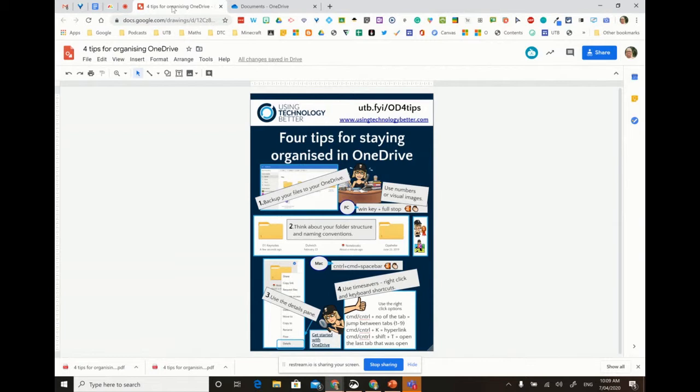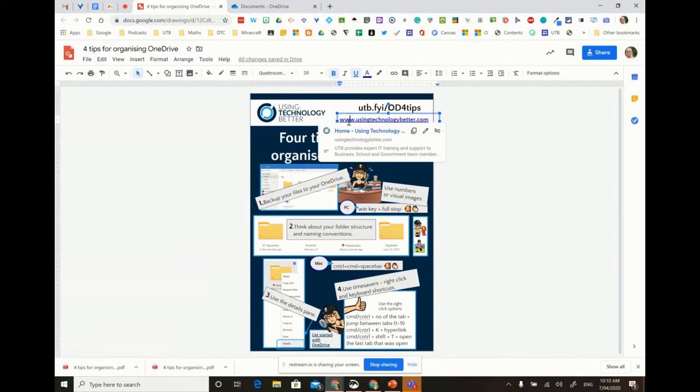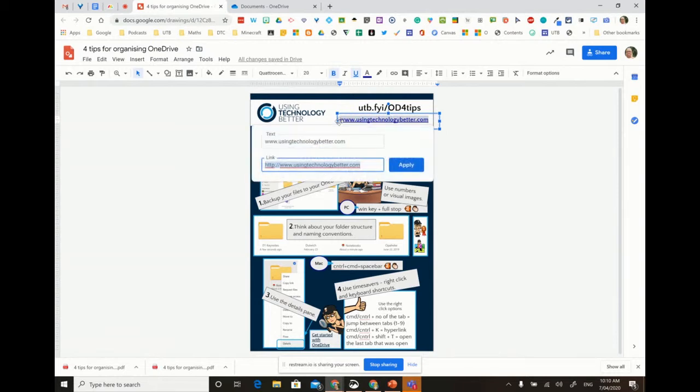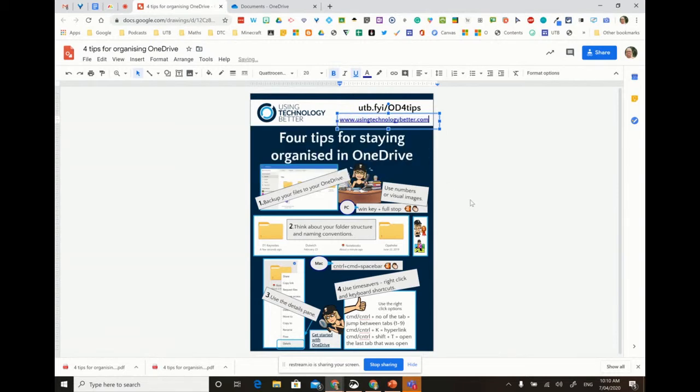If you're somebody who uses a lot of hyperlinks, Control K is going to bring up your link menu, which is exactly what I did here. I just popped our website in for anybody who's interested in checking out Using Technology Better's website. I just highlighted it and hit Control K and it linked it for me. So a nice quick way to be able to link.